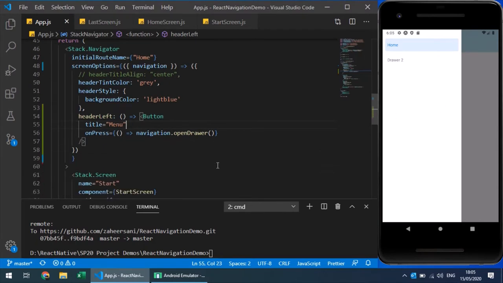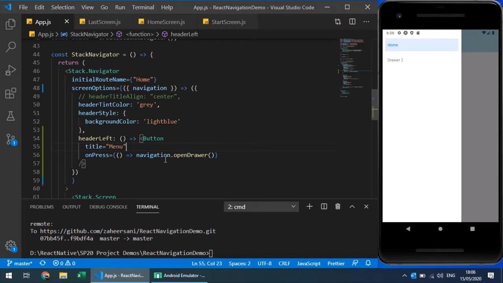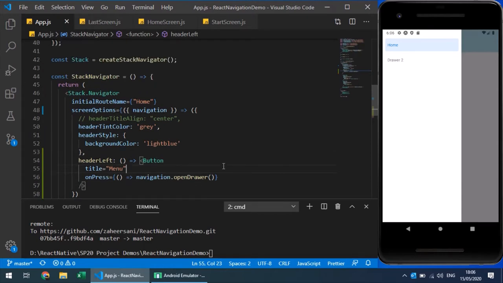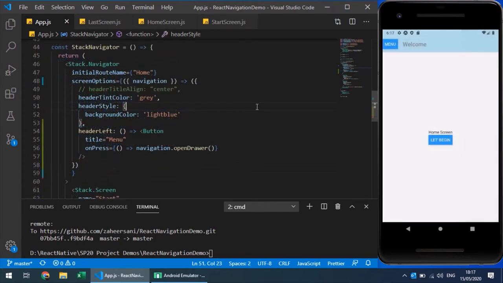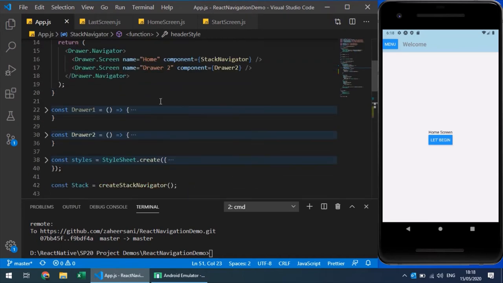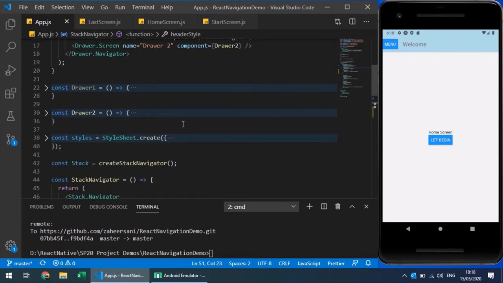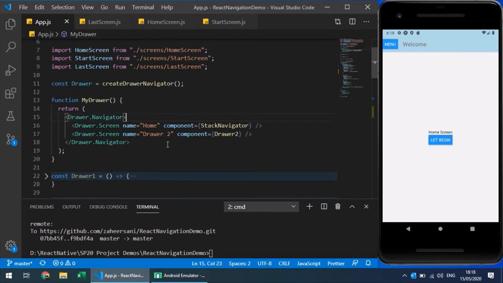Let's explore the options available with the drawer as well, and see how we can do more. Before customizing the header button, I want you to walk through the drawer navigation options, so what kind of options we have with the drawer navigator.